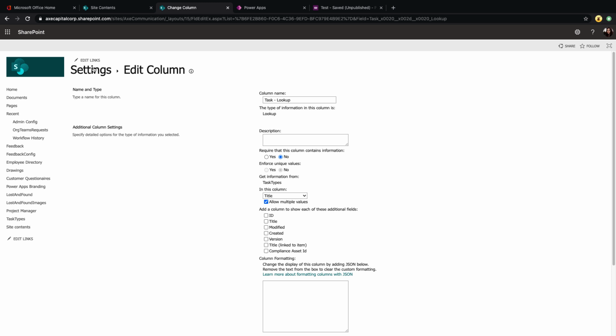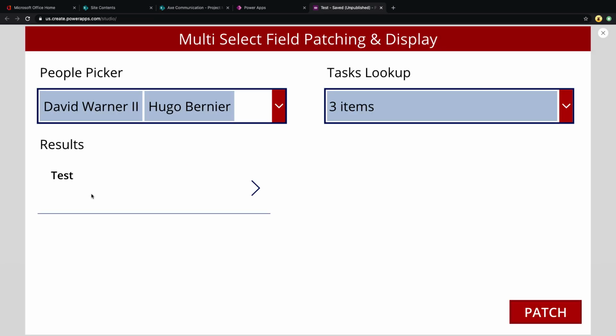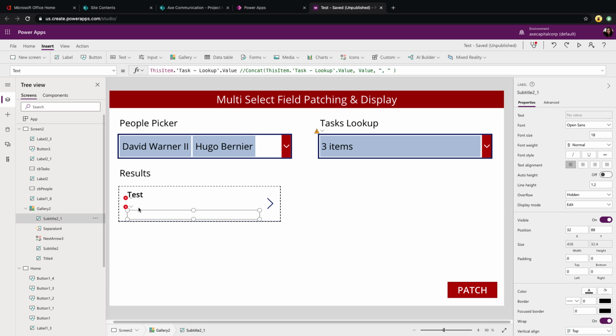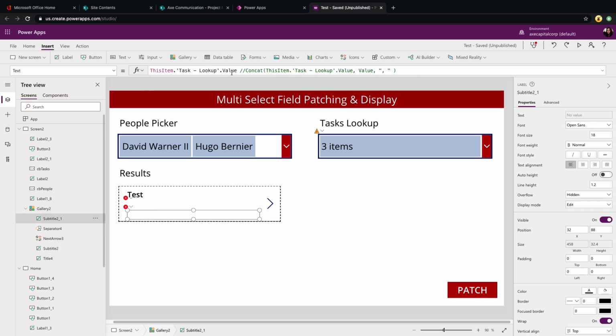And if we go to our data source, we'll just confirm that the information is submitted correctly. So you see here's the test item. It has both the assign tos and all 3 task lookup options. The next thing you might be wondering is, how can I get these multi-select lookup fields to show properly in a gallery? Because you'll notice I actually have 2 labels in this gallery. One that's pointing directly to my assign to and display name, but you might notice we're getting an error because this expects a text value, and what's returned is actually a table data type since it is multiple values. And that's the same thing here for our lookup field.